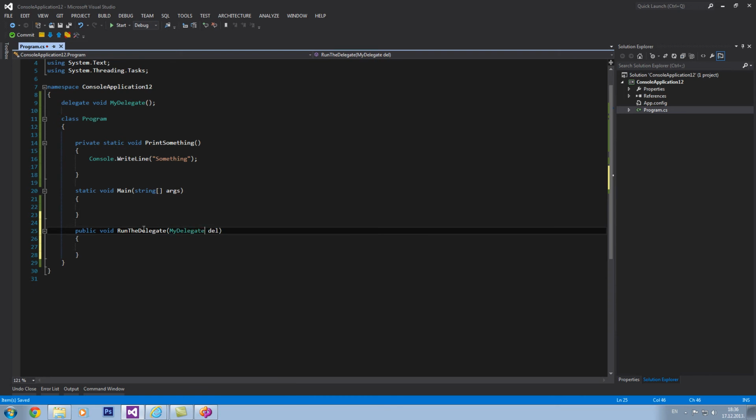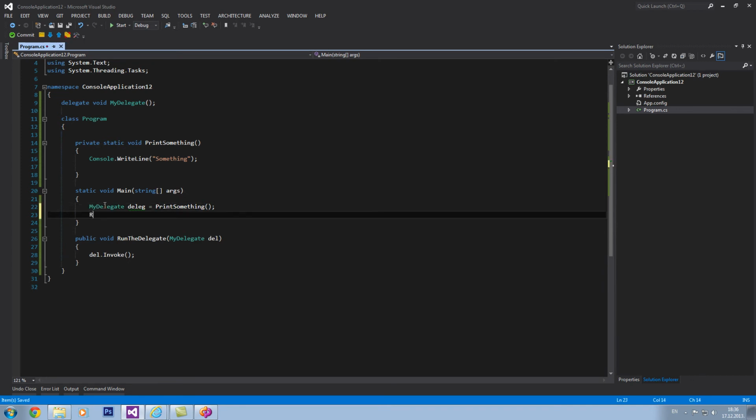My delegate, del.invoke. And right here, you will have something like this. I could define it like my delegate equals to print something, and right here you say run. It's a static.